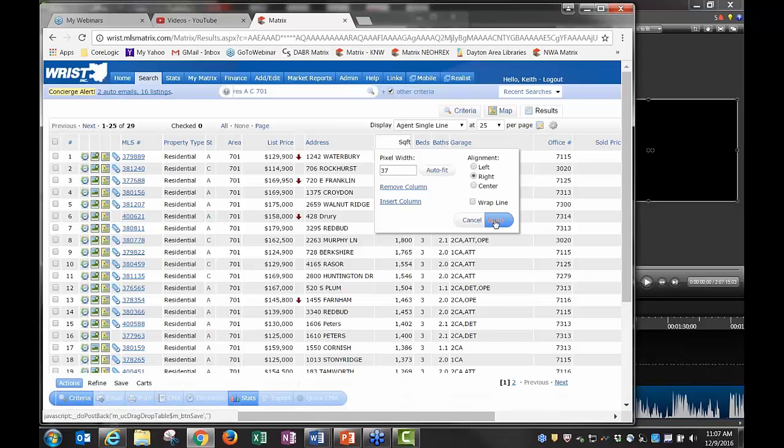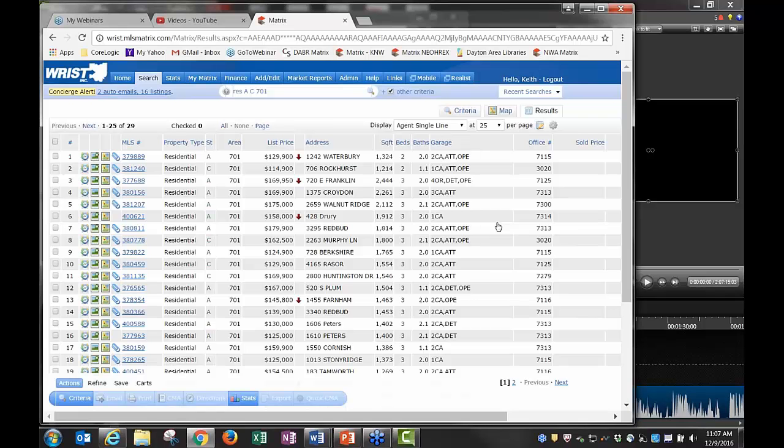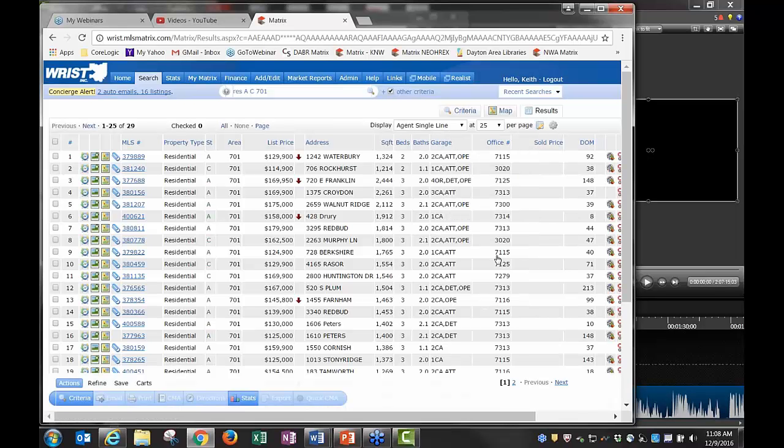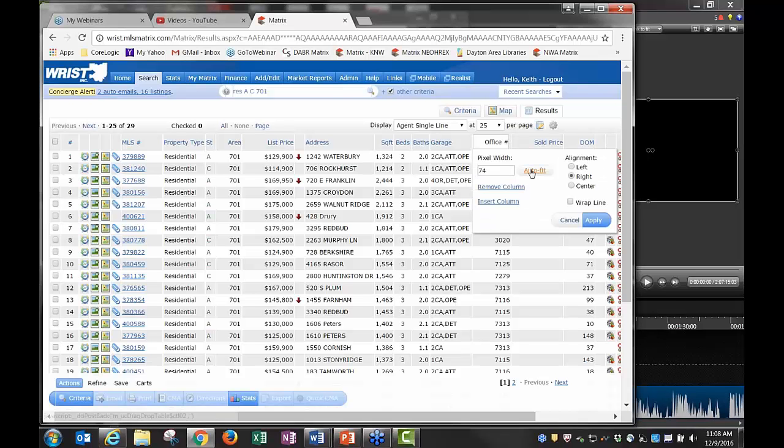And no matter what search I pull up, it's automatically going to fit. Same thing with garage. Notice how much wasted space here. So if I come up here, I can say auto fit, hit apply, and now it just makes everything much more condensed. Same thing with office number and sold price. Just make it auto fit here.